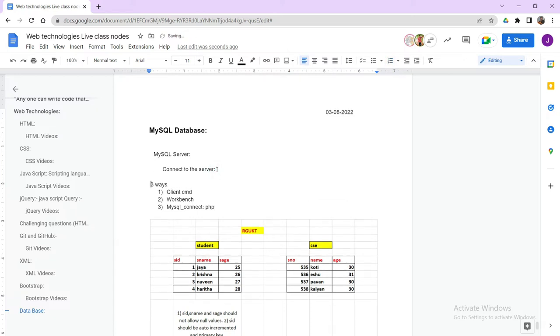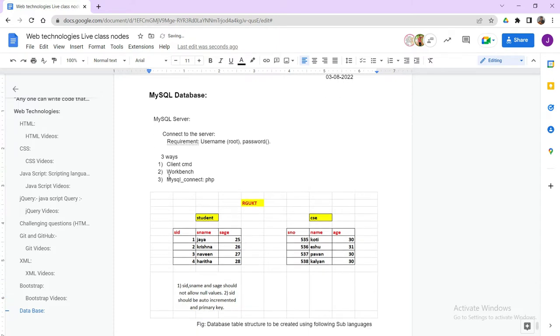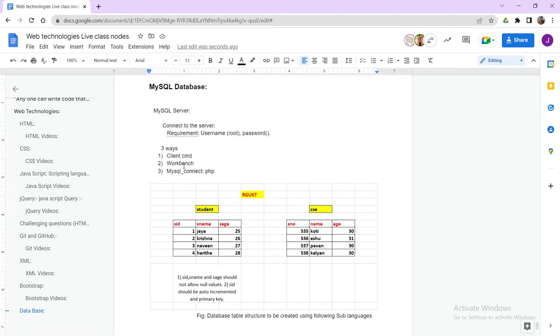But before that, the minimum requirement is that you need to know the username of the server. By default, for MySQL, the username is root, and you have to know the password that you gave at the time of installation. This is the minimum requirement you have to follow while connecting to the server. Once we know the username and password, we can connect to the MySQL server in three ways.